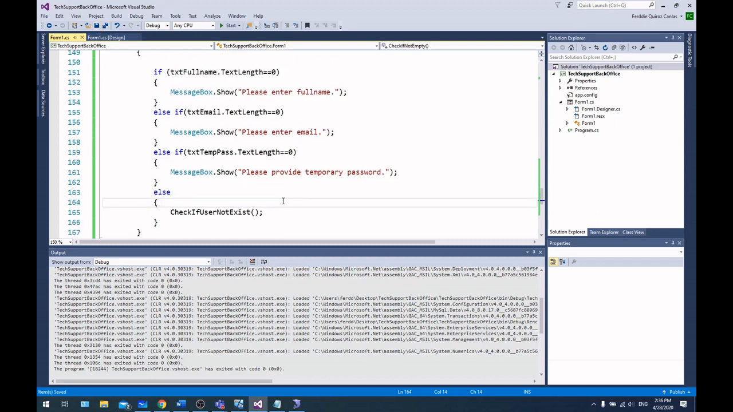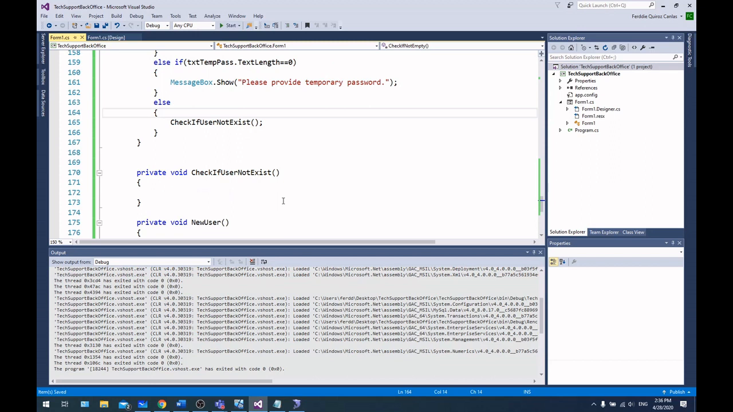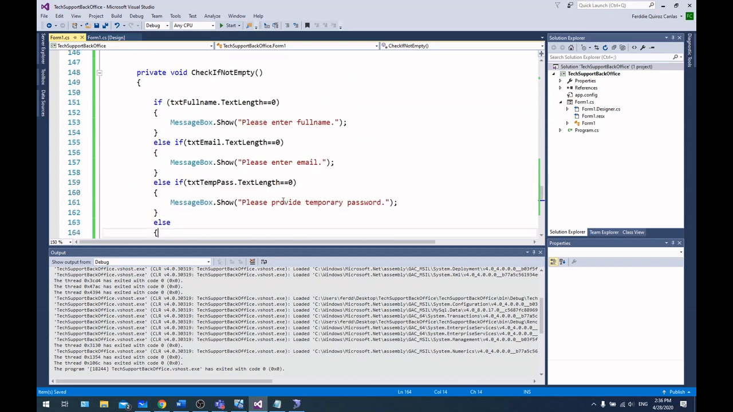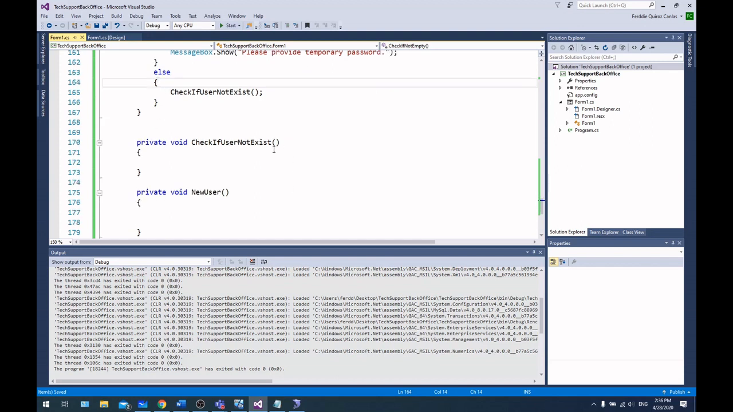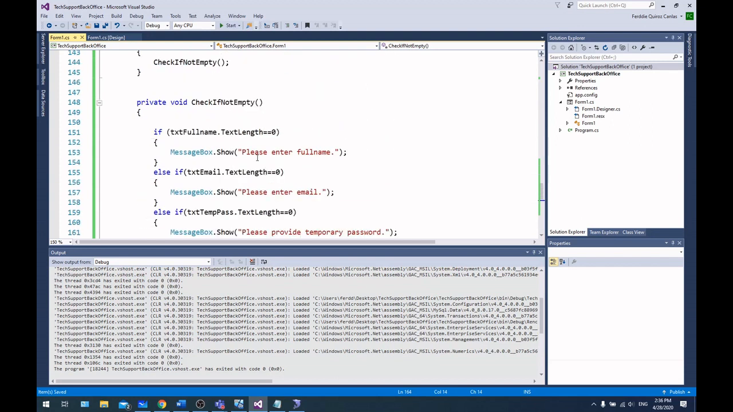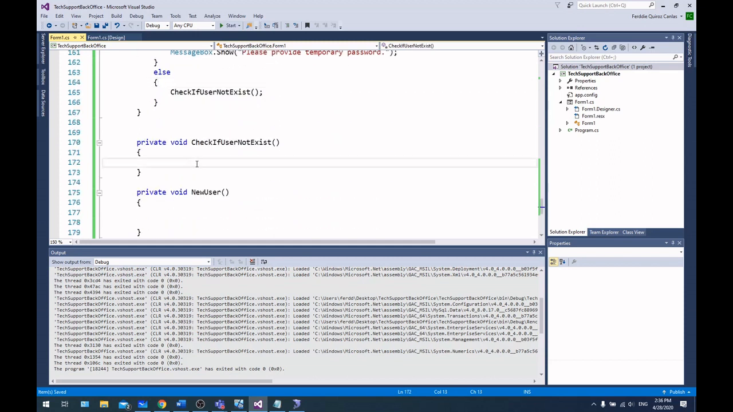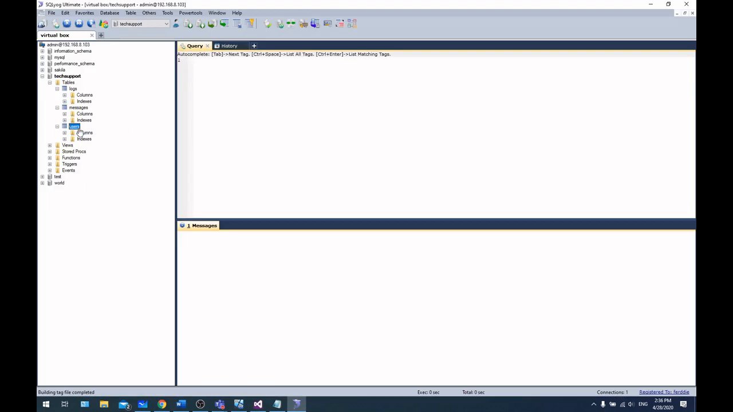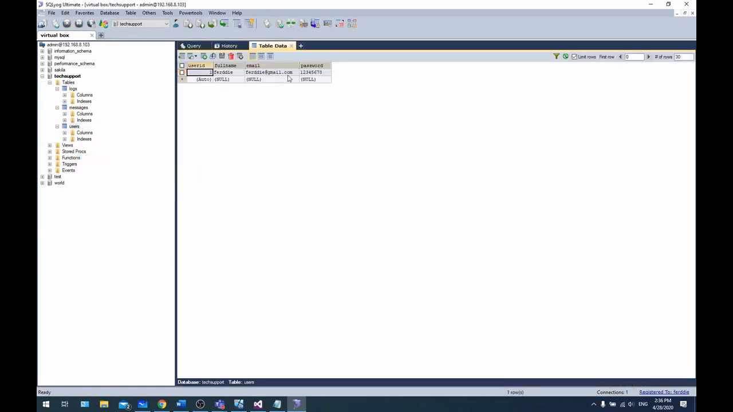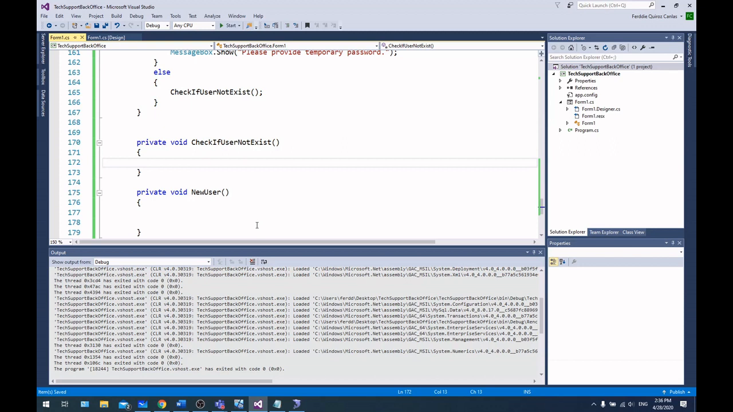Next, let's go with the next one, check if user not exists. Let's first verify if the user is already in the database. That's the purpose of doing this. If the user is in the database, you have to verify the username, the full name, or the email. Basically, you want the email to be verified. So let's check if the email is in there. Perhaps the user is already in the database. So let's check the email.